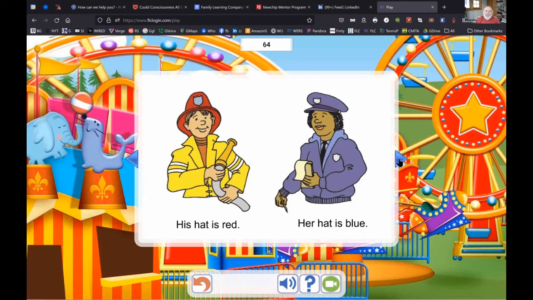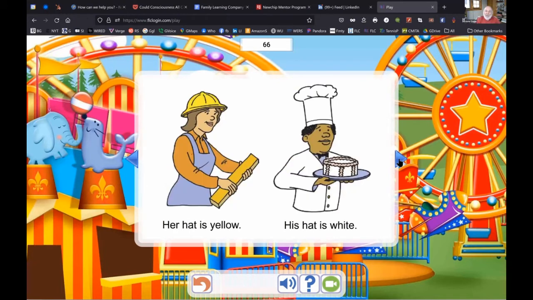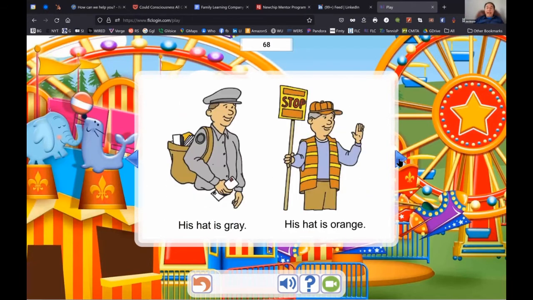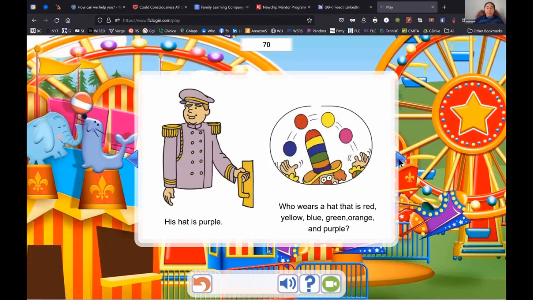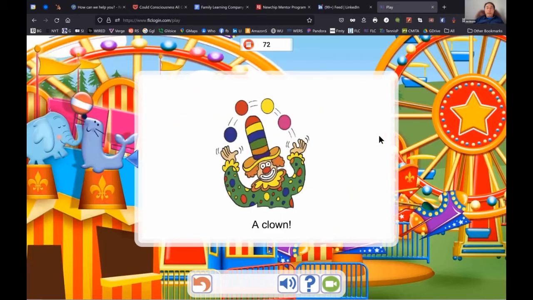And so what are those numbers at the top? That's the number of seconds they've been reading. So that's a timer. Now we're at the end, and I can stop the timer.